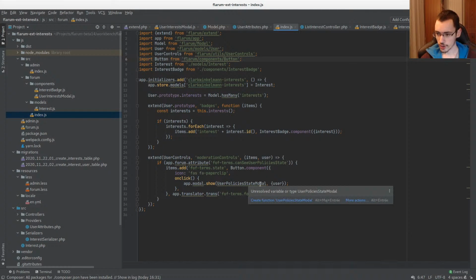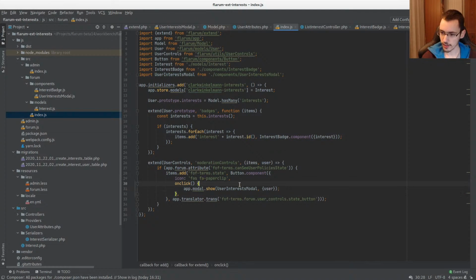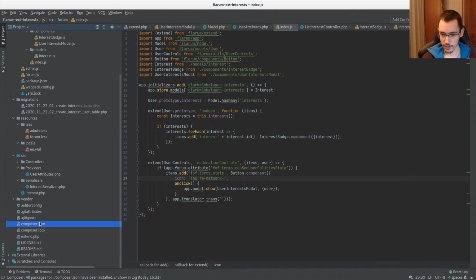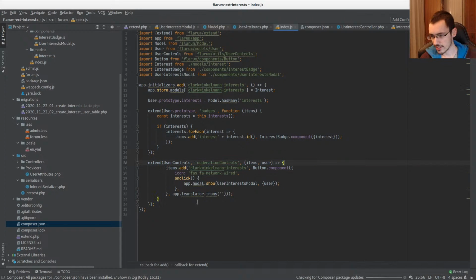Here we will show a modal, so it will be the user interest modal. Here we will need a translation, so we will do that later. The icon, we will use the same as the extension. Network, how is it called? Network wired. This one will just be called Clark interest. We don't need this check for now.